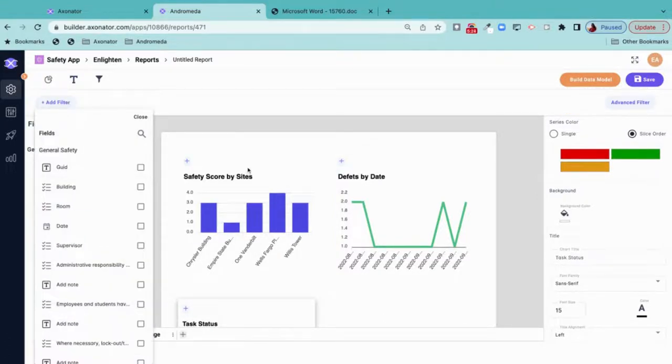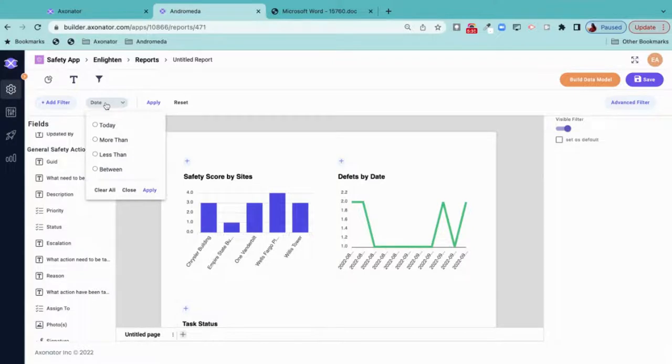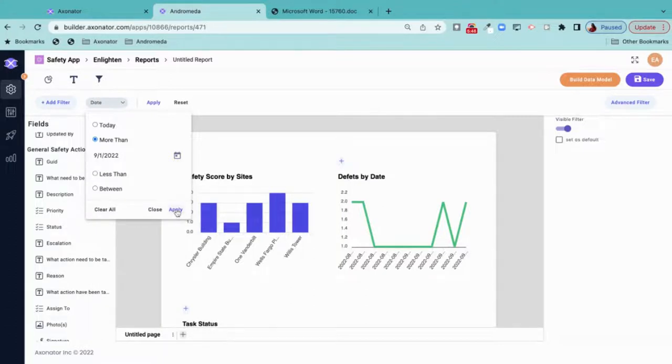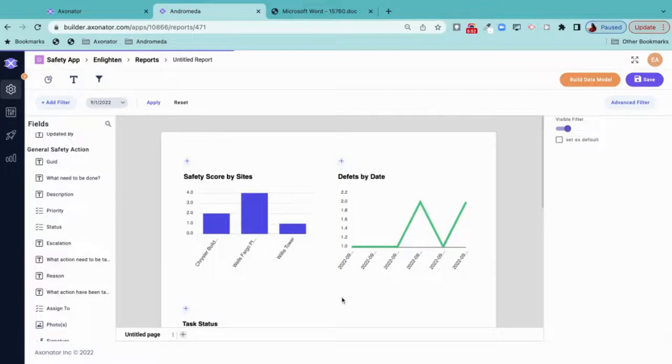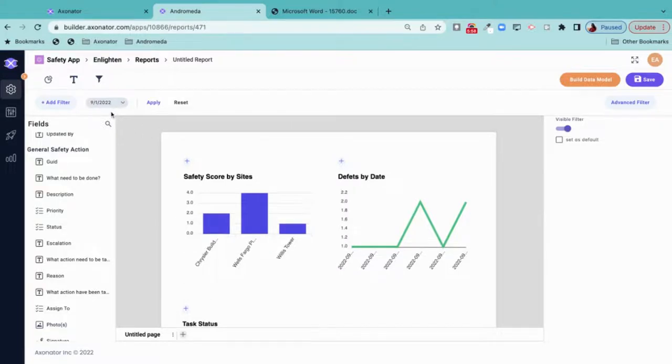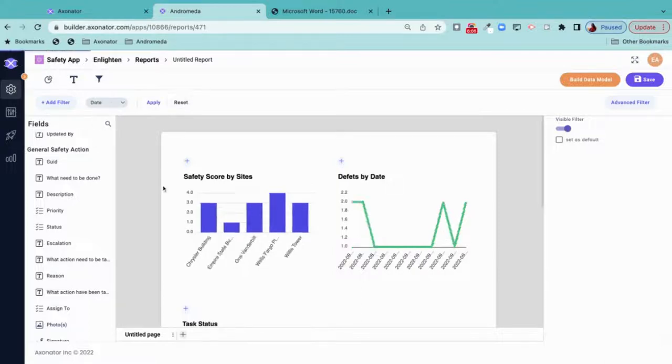So let's say I want all this data to be filterable by date. I'd simply select the date from my safety audit, which allows me to specify what date range I want to select to visualize this data. So let's say I want to see all the information for this month. So I could just select the date and apply the filter, and there all the data which is collected between the selected date range is displayed on this report. So this is how the filters could be applied and set up in your graphical report.